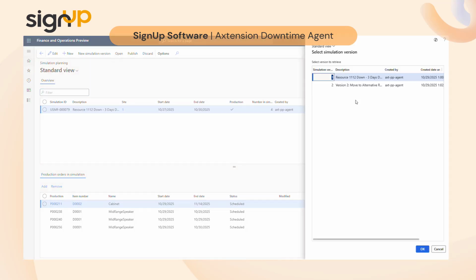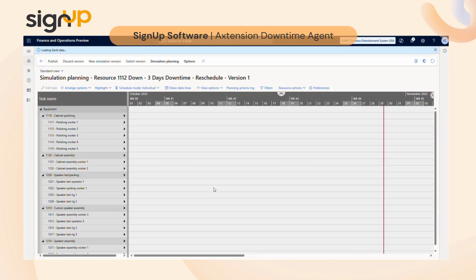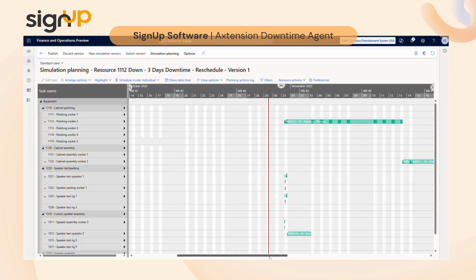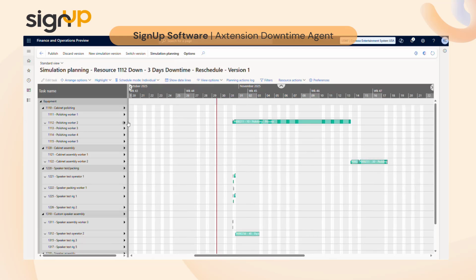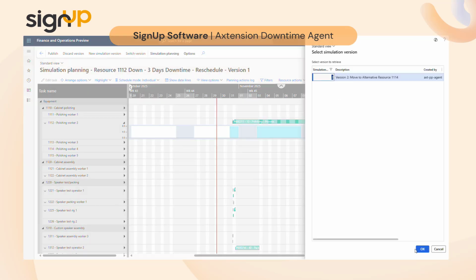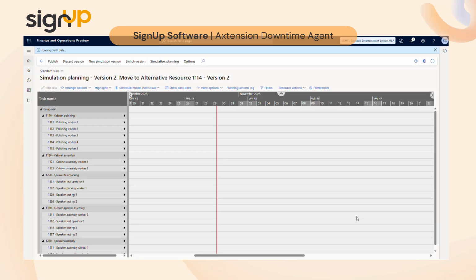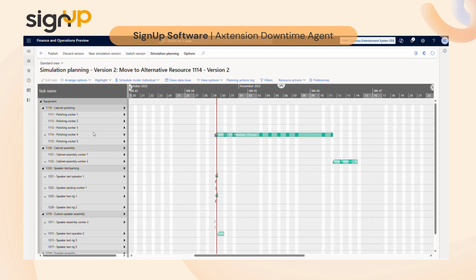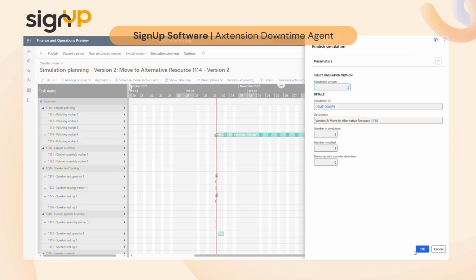When all validations are completed, the agent provides a clear summary of the decisions it made and the steps it took, and generates one or multiple production simulation plans. These simulation scenarios can be validated inside of Dynamics 365. Whether the production orders will be delayed or moved to another resource will be one of the well-informed decisions you as a planner can make based on the agentic considerations, allowing you to publish the most suitable plan. This will enable you to maximize production efficiency and limit the impact of production downtime.